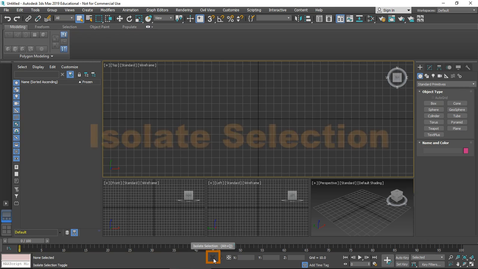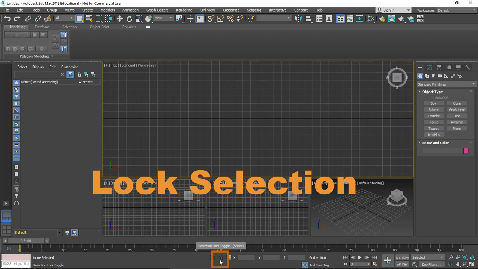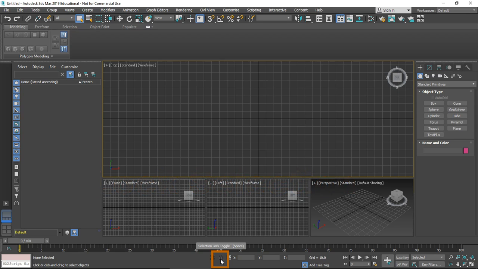We have our isolate selection. We have our lock, which happens quite frequently. If you hit the space bar, it will lock whatever you're working on, and it makes it to where you can't use other tools. And then we also have an absolute mode transform type-in. These coordinate systems here, the X, Y, and Z, which is our coordinate system. We have our grid settings currently. We have our playback controls, and then our animation controls here. And then over to the corner we have our navigation controls.